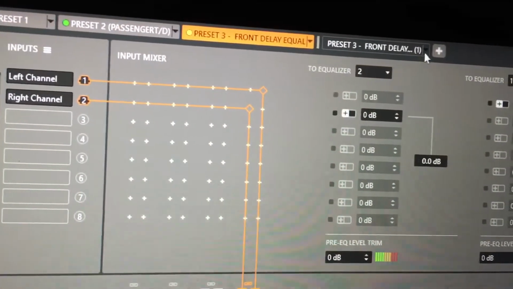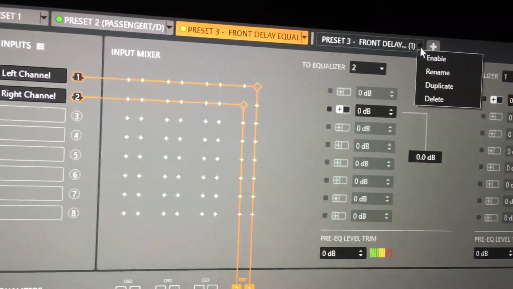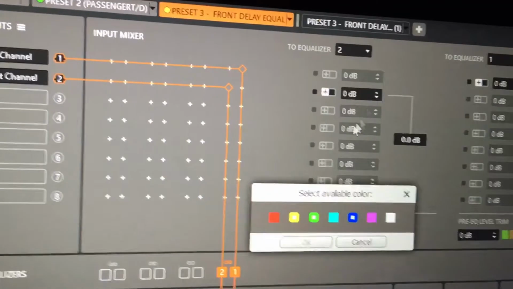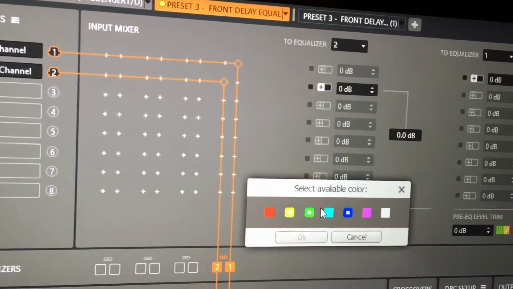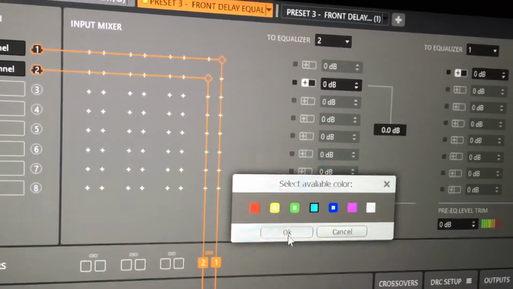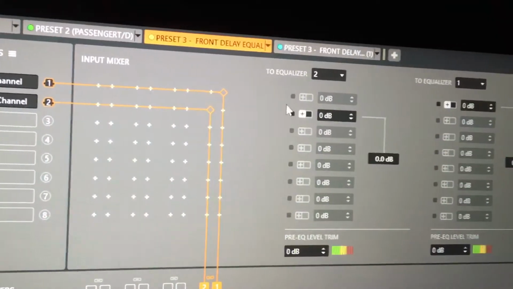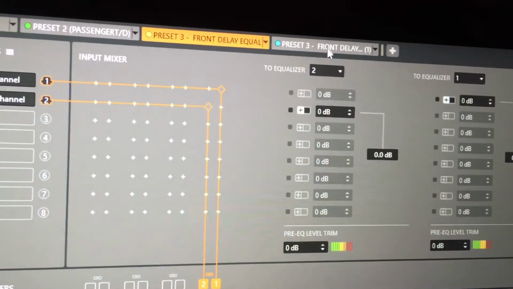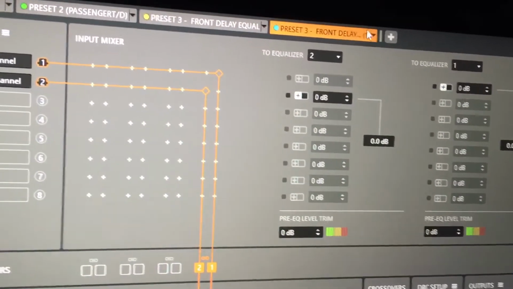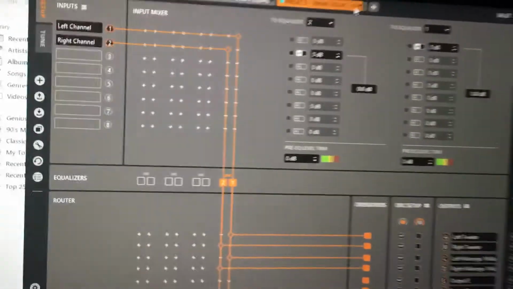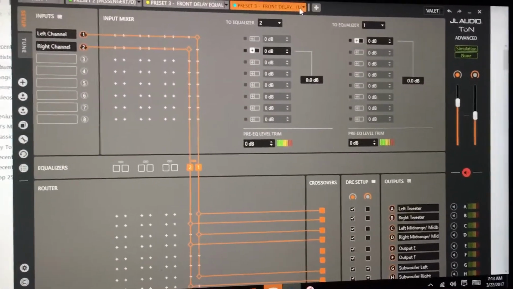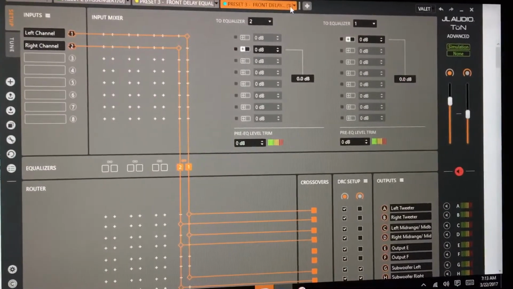I've got it called front delay, but let's go in here. Let's enable it. We'll give it a new preset color. Let's make it blue. Okay. Alright, now what I can do now, I'm going to load the preset. Now you can see what happened here. It's essentially the same preset I had before.